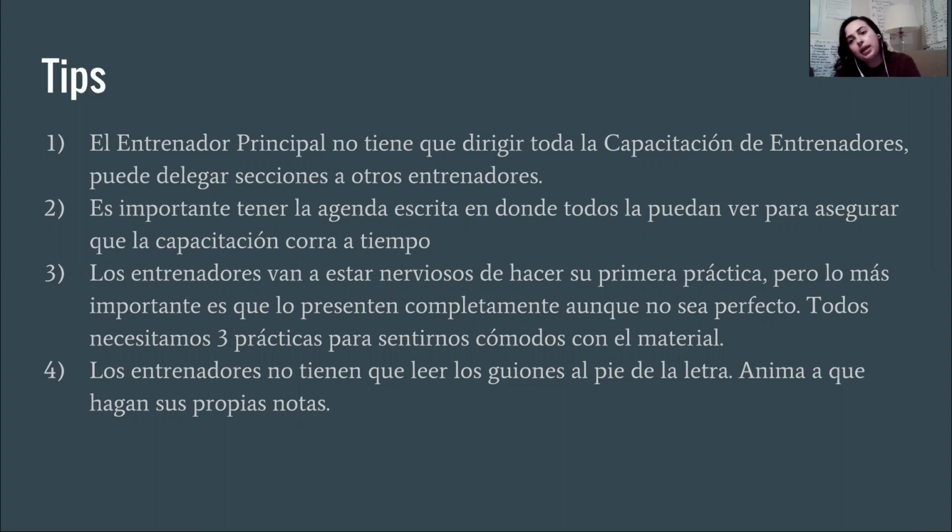And the last thing is, as a good trainer, they don't have to read the scripts that they were provided for the modules word by word. You should encourage them to write their own training notes. The best trainers can put personal stories and the stories of their community that they can relate to into the training notes that they were given of our initiation modules. That's all I have.